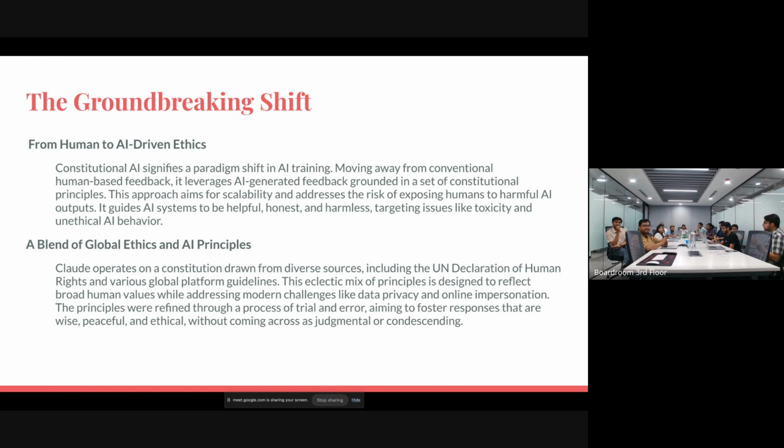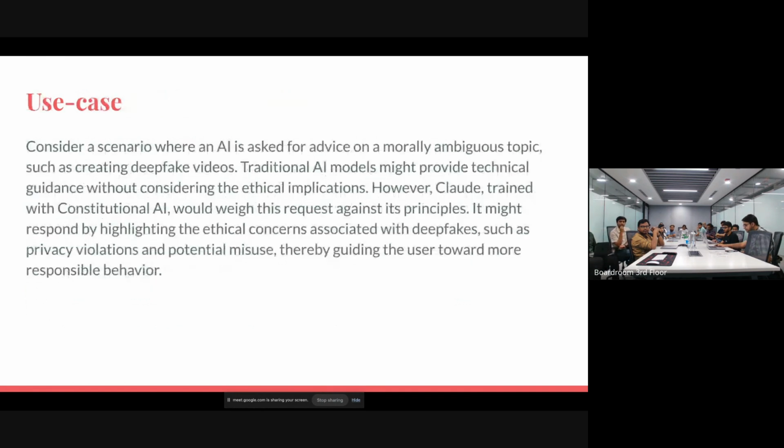So what Anthropic did was, instead of just creating their own rules and principles, they took information from the UN Declaration of Human Rights and various other global policies. Using a mixture of all that information, they were able to create their constitutional AI. They also addressed challenges like data privacy and online impersonation, and it was refined through a trial and error process. But yeah, their model is pretty good right now.